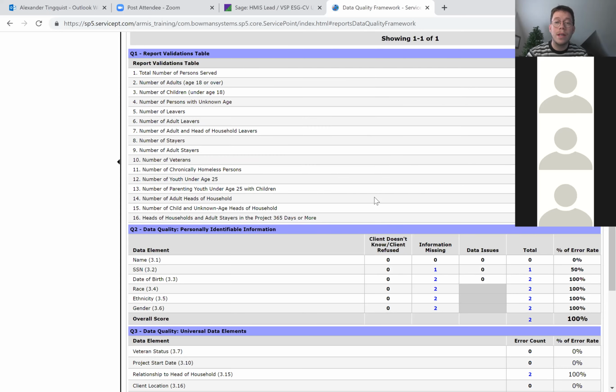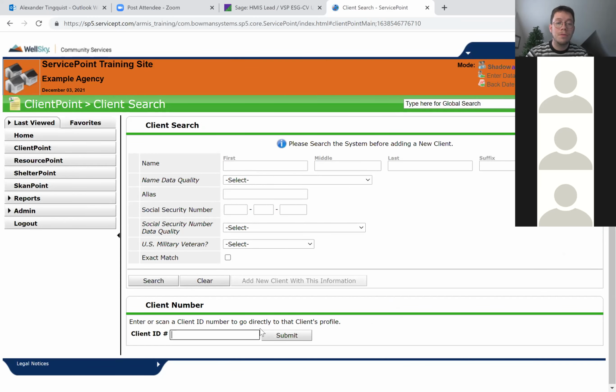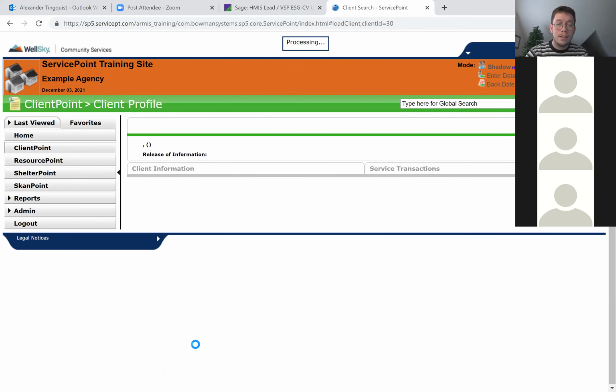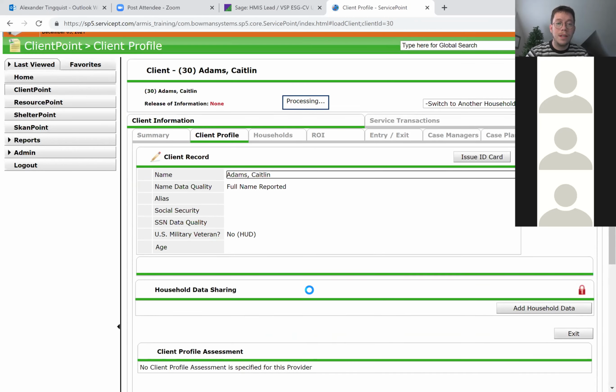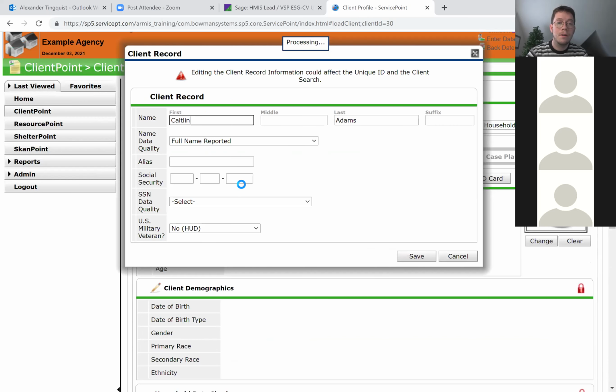So we can go back to client point. We can search for that client. Let me move this real quick. Their client ID is 30. It takes us to their profile, and we can see that they do not have a social security number entered here. So then we can click on that pencil.